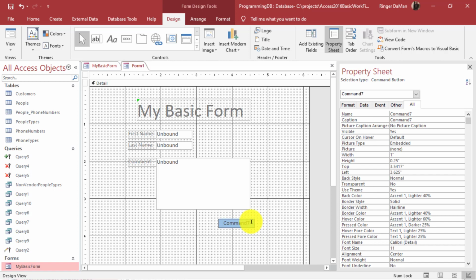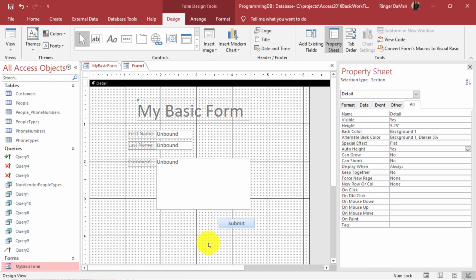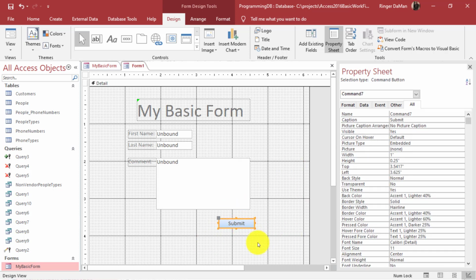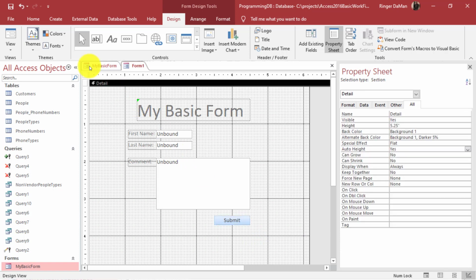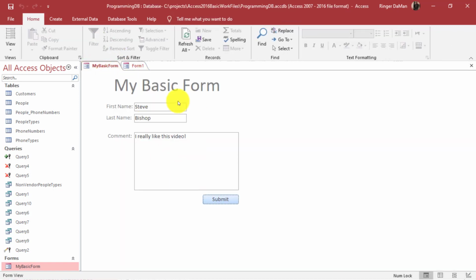Now I'm just going to go to my Command 7 here, highlight the text and change it to submit. And I need to move this around. I'm going to use the arrow keys to do some fine tuning of its position. Perfect. Okay, so this is starting to look pretty close to the form that I have here.